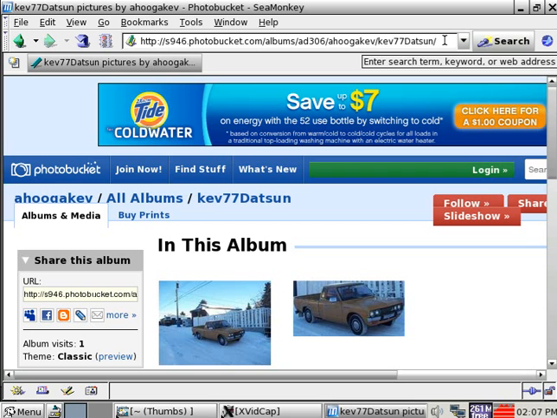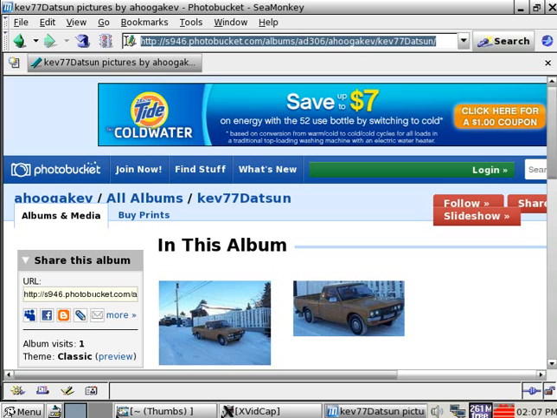Also, before we click on it, if you look at the top of my screen and you look at the URL, you see it's now changed, hasn't it? I'll make it blue so we can see it more easily. Now it shows this long thing of photobucket.com albums 306 ahoogakev, but now it says at the end of it /Kev 77 Datsun. So if you wanted to email somebody and you wanted them to get directly into this album, so that it was a picture of just all your shocks, let's say, then you would copy and paste that URL, put it in some email and say, click on this link, and you'll see a bunch of my pictures of my horn, or my shocks, or my 77 Datsun.